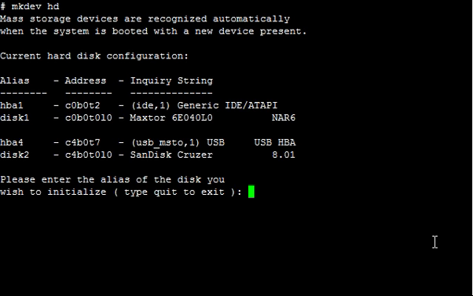This video is going to demonstrate how to make a backup device out of an external hard drive, whether it's USB, SATA, as long as it's a hard drive that's going to be used for a backup device. Now, this is on SCO Server 6, and the first thing we're going to want to do from the command line is do a mkdev hd, and it will give you a list of your devices.